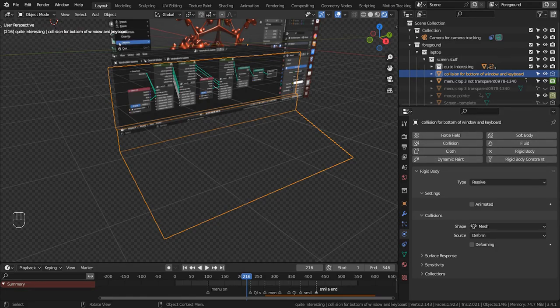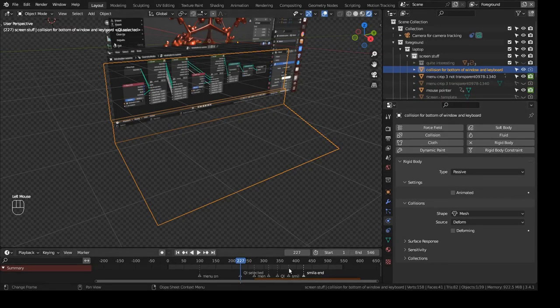Add a rigid body physics property of type passive to this simple collision mesh. Then I set the start of the rigid body simulation to the start frame where the menu click of quit interesting would be. Bake in the dynamics for the rigid body world and the simulation gave this.